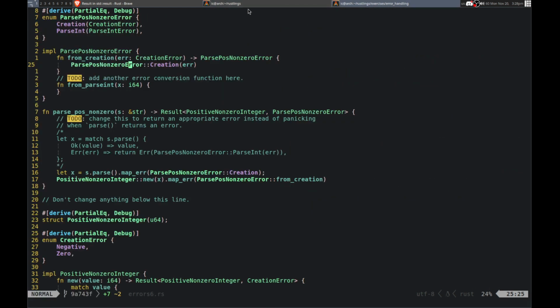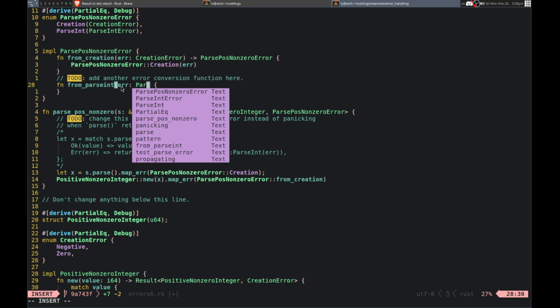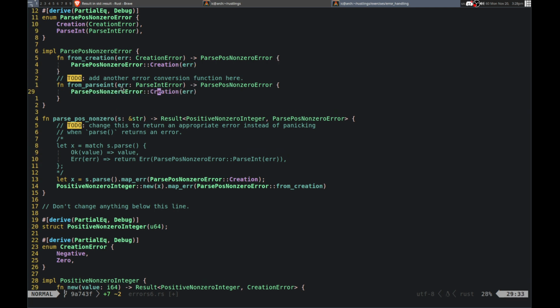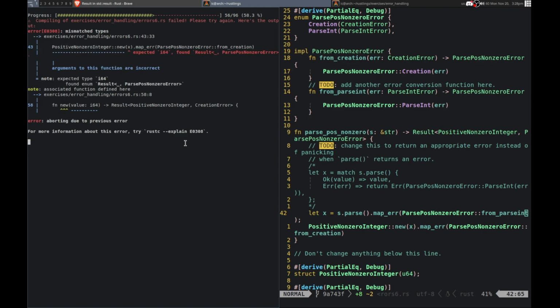I guess I should have read what was running, because it actually has basically an example here. So this takes the error, which is a parse int error. And then it's going to return a parse non-zero error. And then we want to return this. Okay, now it's making sense. Now I am understanding. It is not a creation, it is a parse int of the error. Yes. And then we want to map it to the from parse int. Like that.